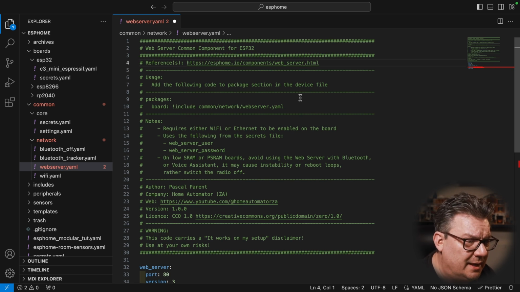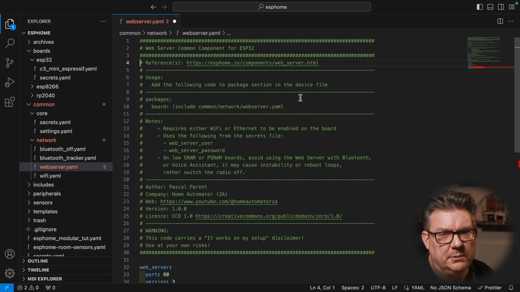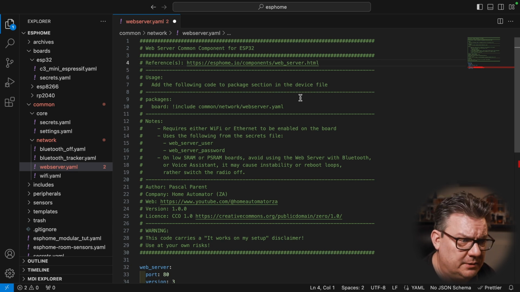It requires either Wi-Fi or Ethernet to be enabled. Without either of these, the web server will kick out an error and you will not be able to compile the firmware. It uses the following secrets from the secrets file: web server user and web server password. Again, same warning about the SRAM and PSRAM. We've gone over this. I'm not going to do it again.